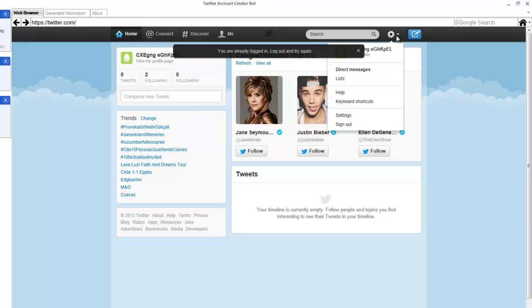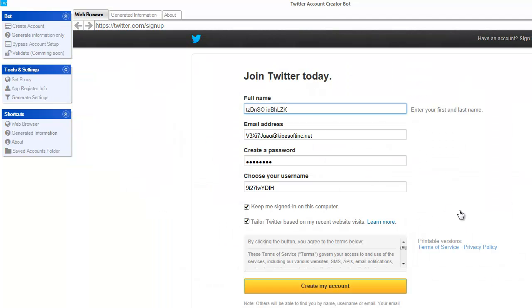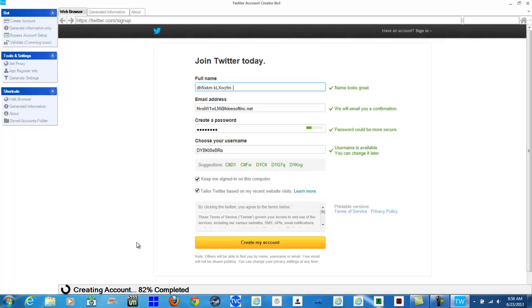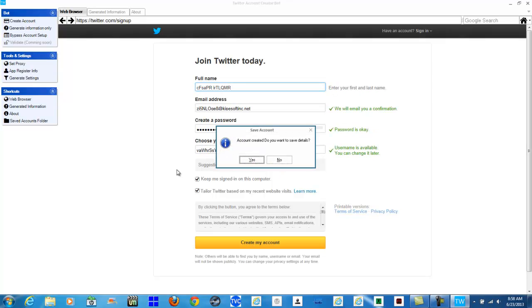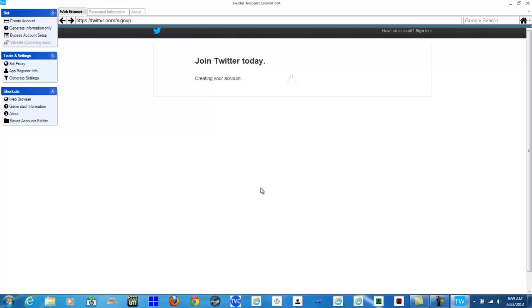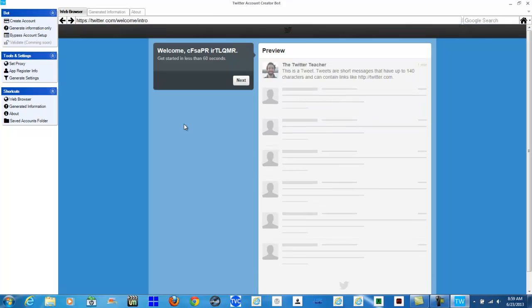Again, I'm gonna go ahead and sign out of this one, and I'm gonna click generate information only, and I'm gonna go ahead and click create account. It's going to go to the page again and fill in everything. Got this sharp looking counter down here, and in less than 30 seconds our account is going to be generated. Save the details, create the account, and type in the CAPTCHA, and boom, creating account, and we've got another account.